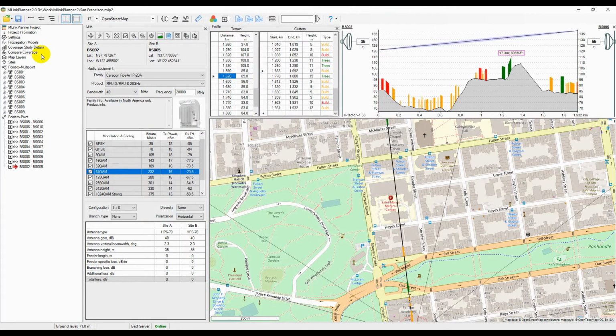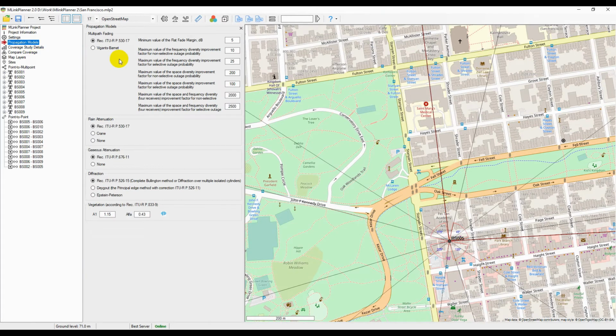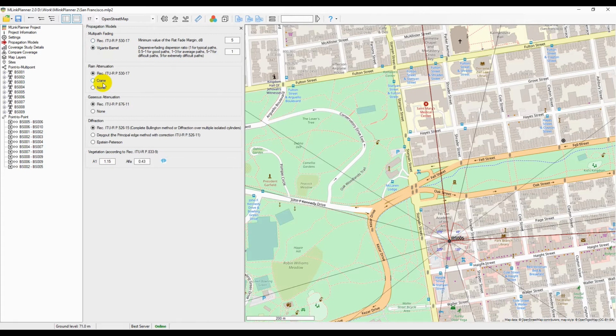In the propagation model menu, the user can select the various propagation models, which will be used to calculate the microwave link performance, as well as some parameters of these models.